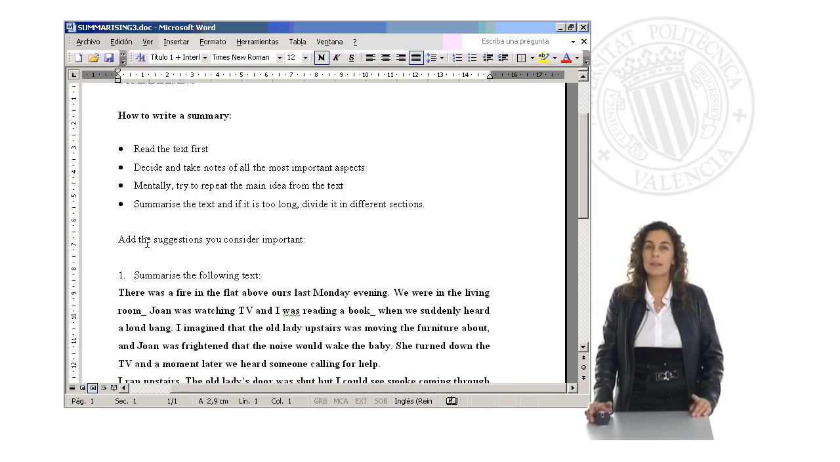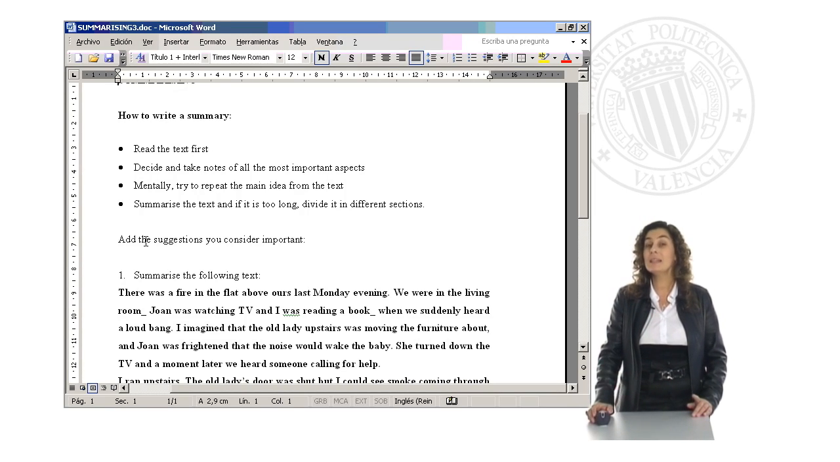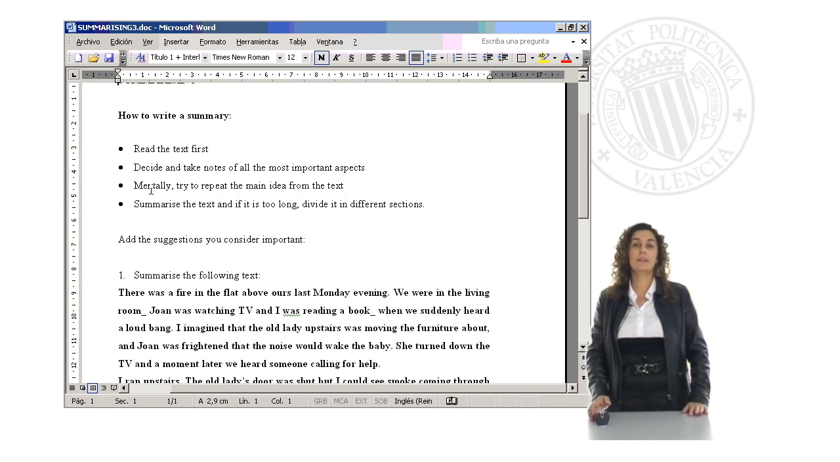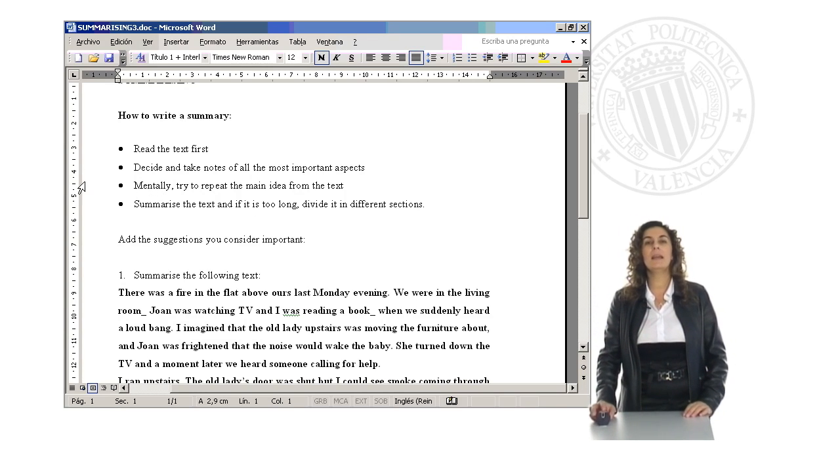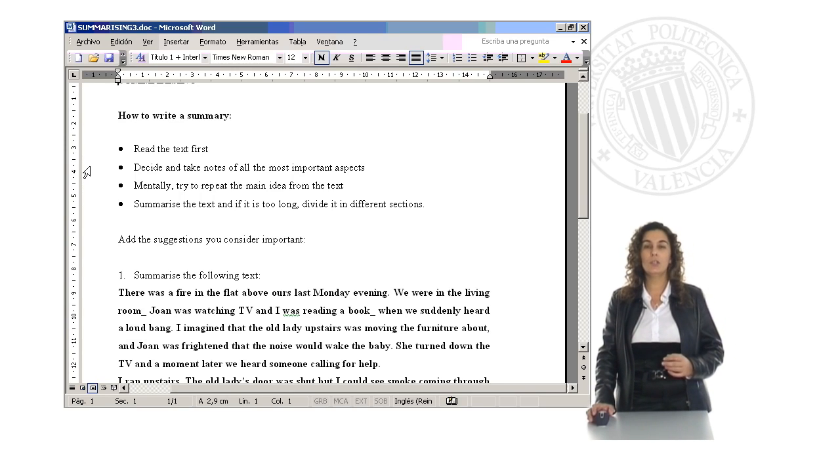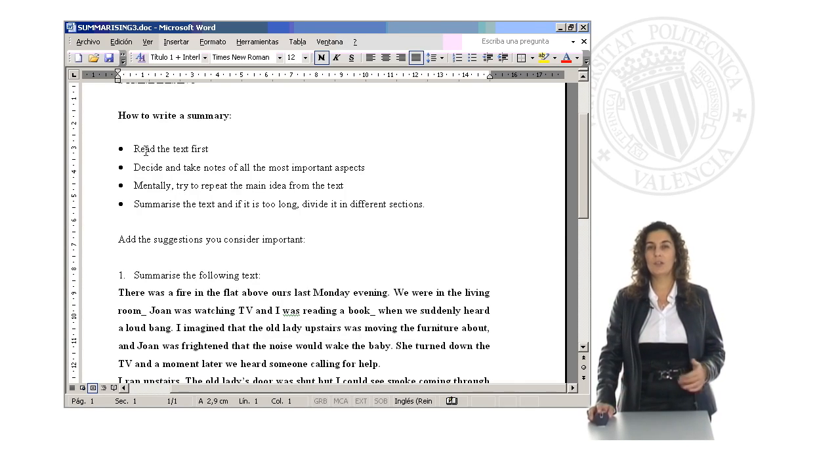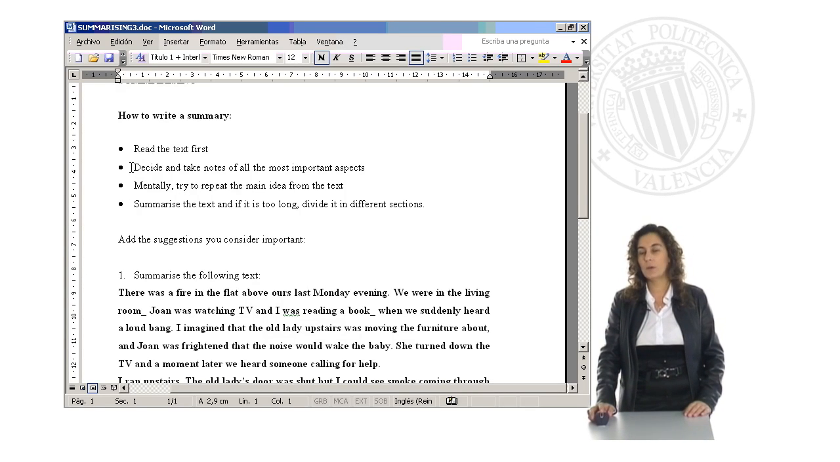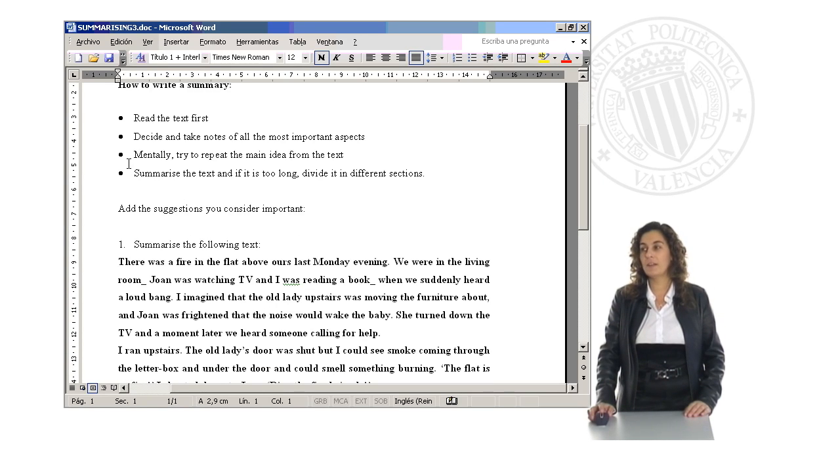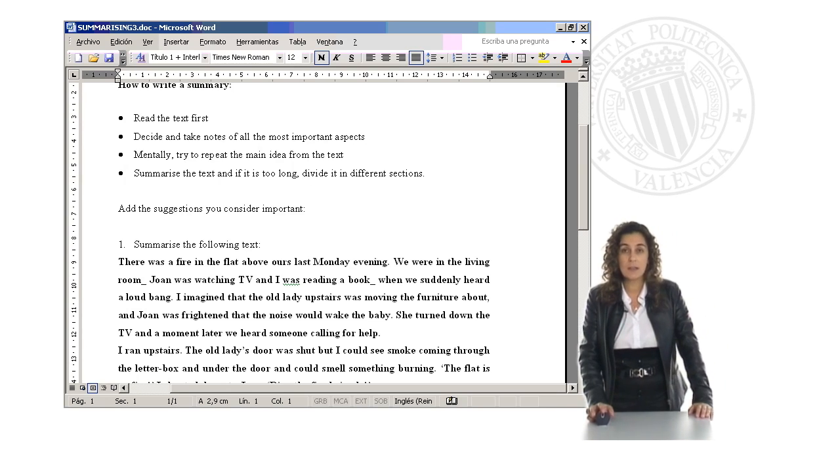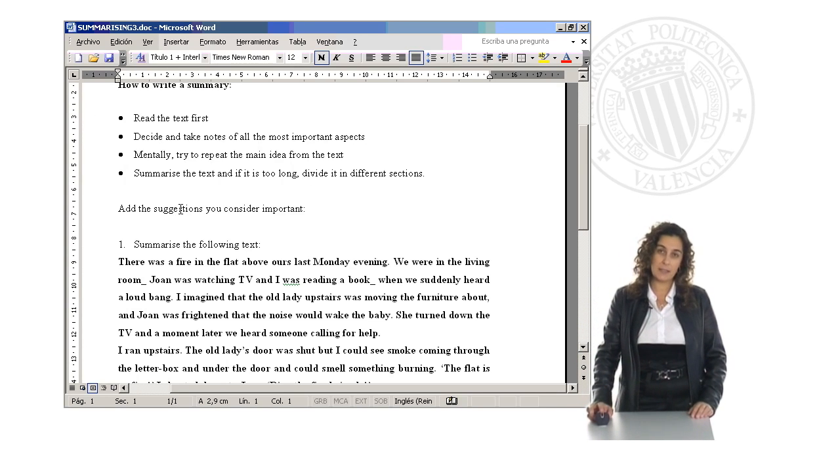Then, one important step is that mentally you have to try to repeat the main idea from the text. Why? Because you are really understanding the meaning of what you are saying, and apart from that, you are transmitting to yourself that you have understood the text, and so you know that you can summarize what you have been reading. The last step is that you have to summarize the text, and if it's too long, divide it in different sections. But remember, keywords are essential in this process.